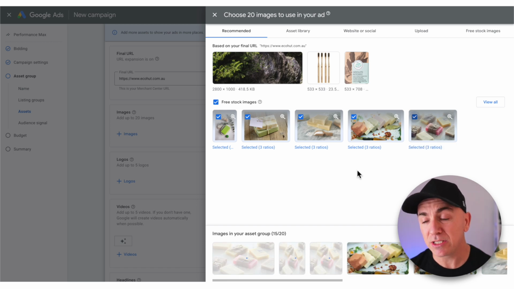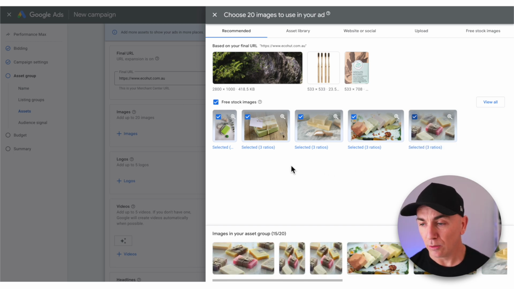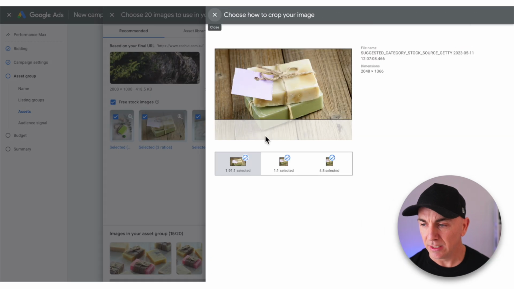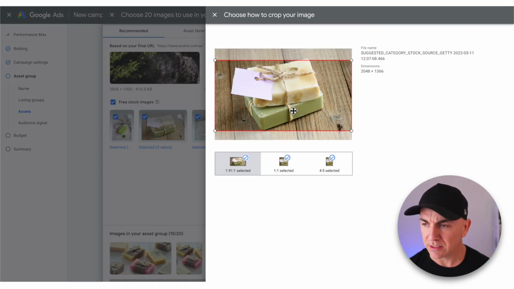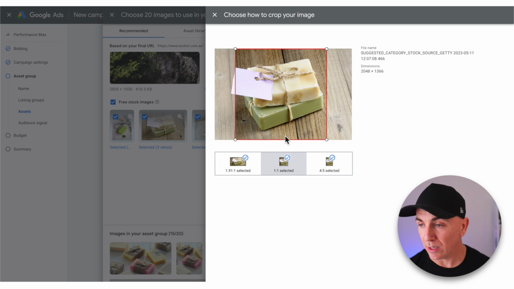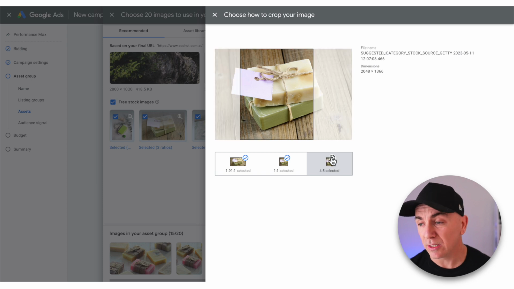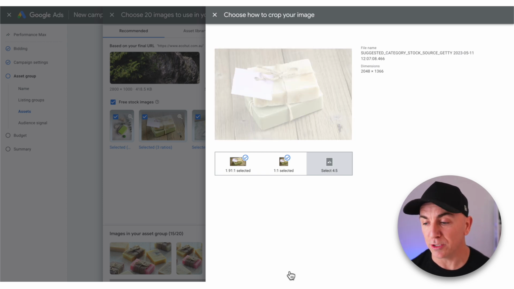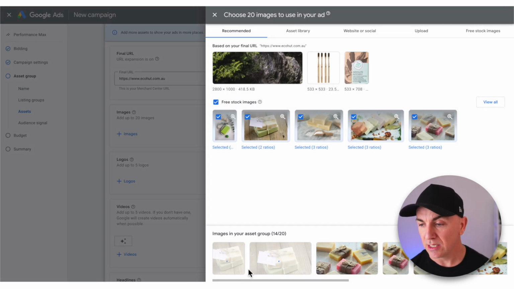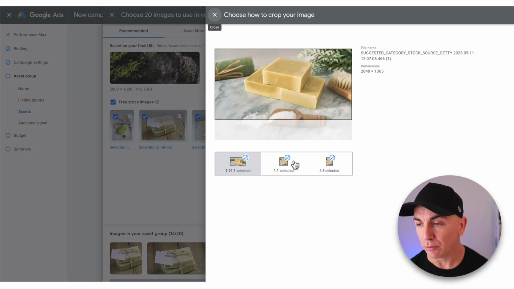Now, if the image sizes of yours are a little bit out of whack, what we can do is actually click into them and move these around to make them look really good. So this 1:1 might be a little bit out of whack. We move it to the side here. This one here goes here. If it doesn't look very good, you can actually just untick it and Google won't use it. So we can click select 2 ratios. So I need to go through and just make sure that each of these images looks right.